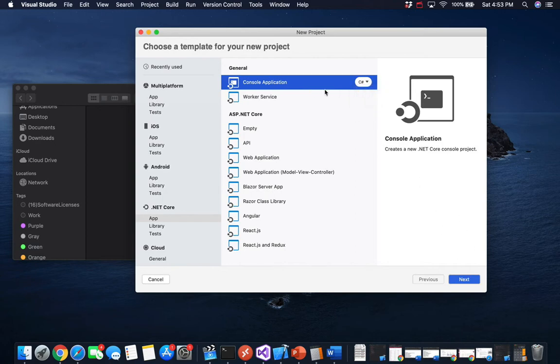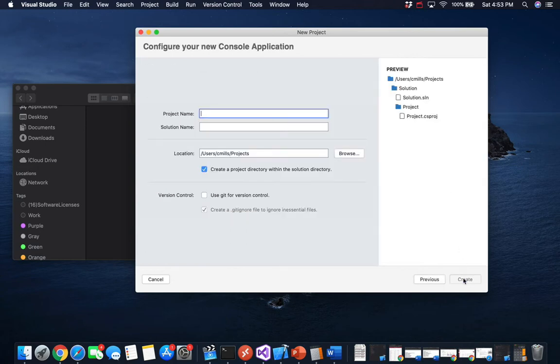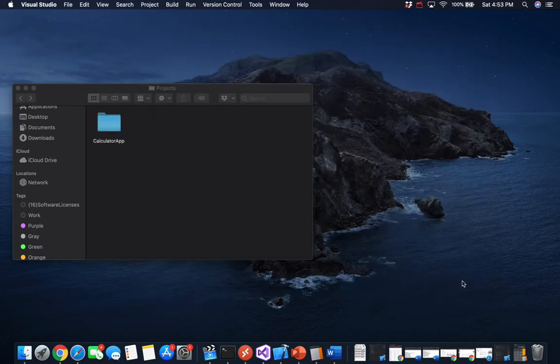After you have selected a template, you want to go to next. You want to name it something, so I can name this calculator app. This shows you all of the files that will be generated as a result of creating this project. You can change the location if you like. You can use Git here if you want, but we're going to set all of that up later next week at some point. So here, all I'm going to do is click Create.